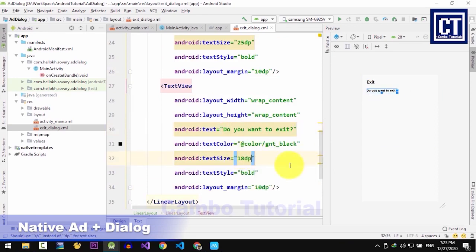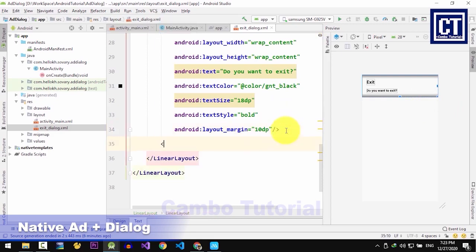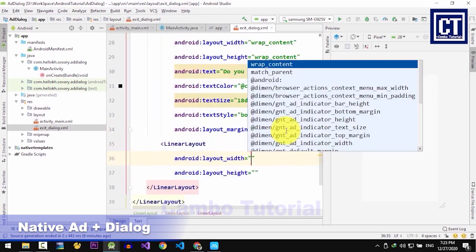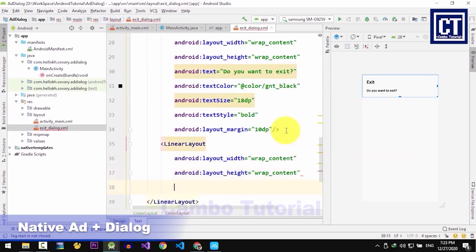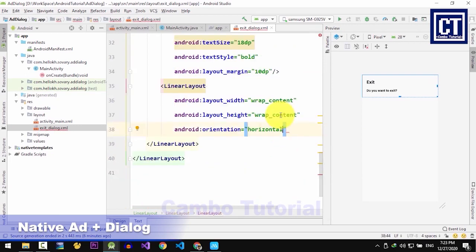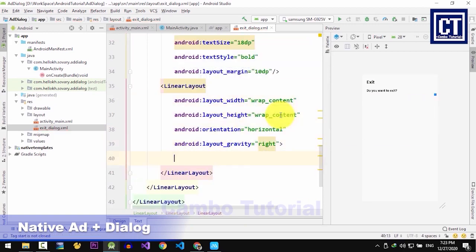So then the last one in the dialog is the buttons. The buttons here are left and right, which sit one after another on the x-axis. So we're gonna add a new linear layout because we want to change the orientation to horizontal. Width and height are going to be wrap content, and the orientation is horizontal, and it will look nice and standard if we set the layout gravity to the right. Okay, then we're gonna create two buttons inside this linear layout.